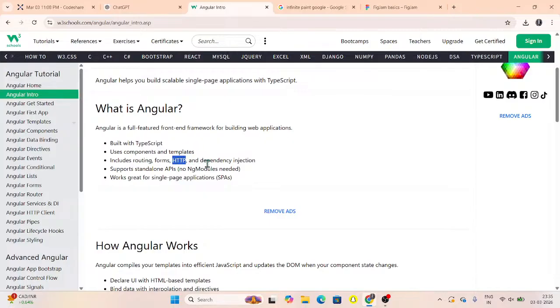HTTP is nothing but a protocol. You know about the protocols. So HTTP and HTTPS, two protocols are there. Dependency injection. We are going to understand it.